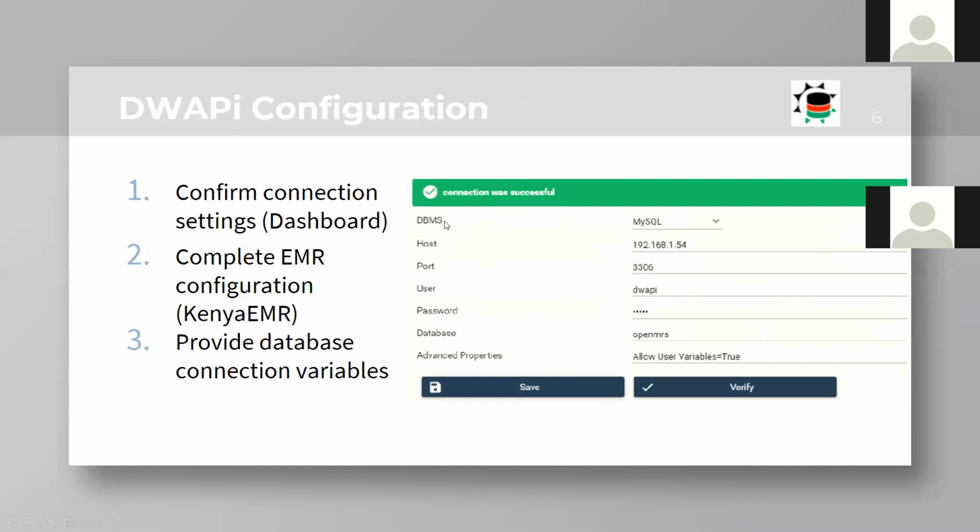Okay, so here is a quick highlight of the key configurations you do on DWAPI. This presumes at this point that you will have downloaded Docker, you will have downloaded DWAPI, you will have updated the same, you will have created users and given them rights in order to connect to the EMR and to pull data. So at that particular point in time, there are three things that you need to confirm.